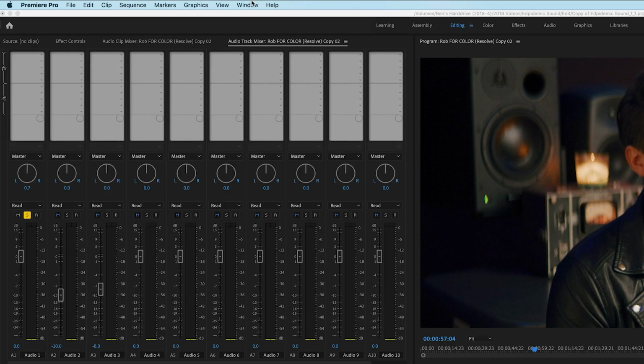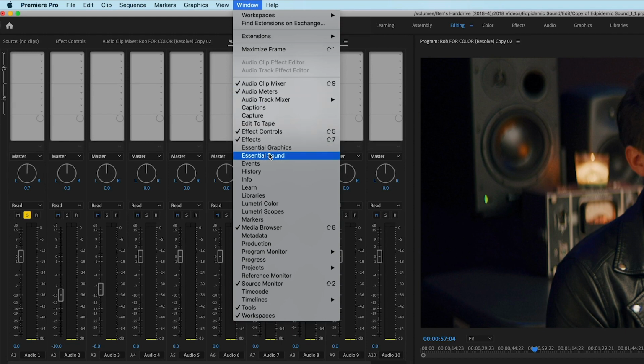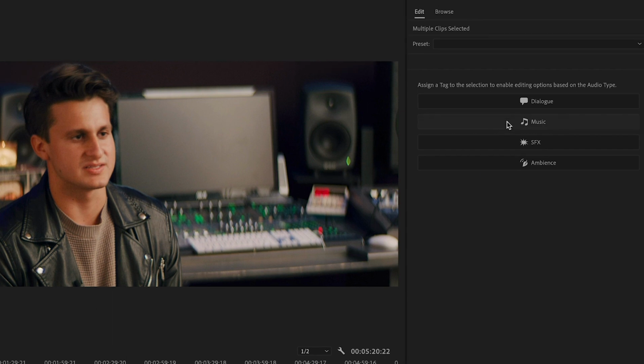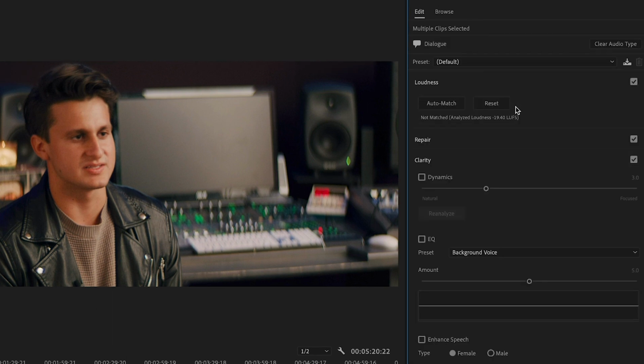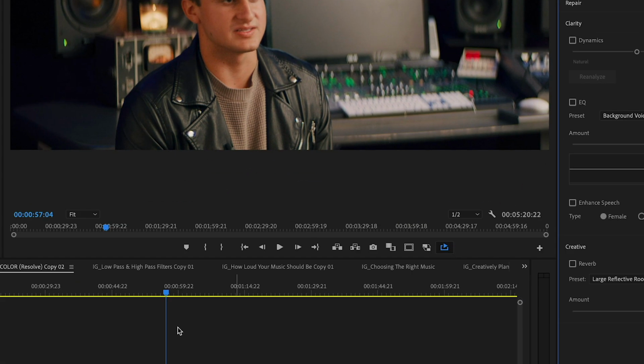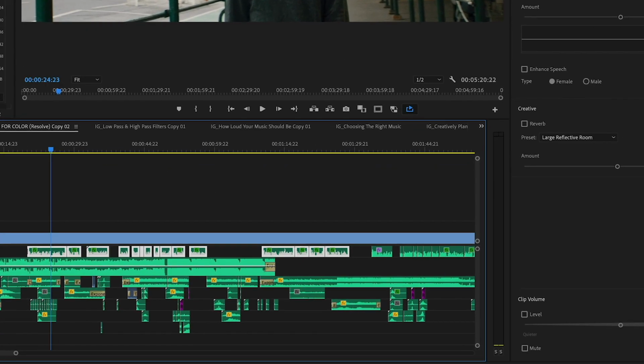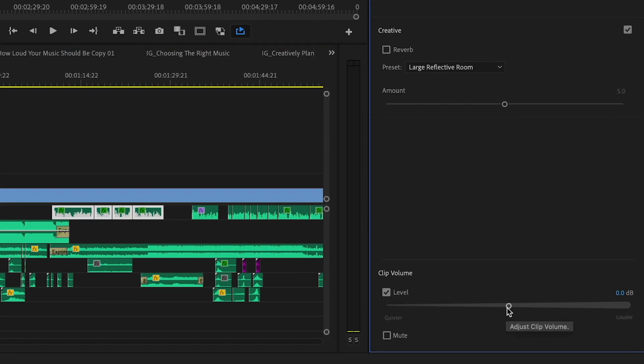The first thing you want to do is go up to your window and open up the Essential Sound panel. Go ahead and select all your dialogue and then click Dialogue in the Essential Sound panel. Underneath the loudness section, click Auto Match. This makes all of your dialogue roughly the same loudness. And then with all of the dialogue still selected, go down to the bottom of the Essential Sound panel and you can adjust the volume for all of the clips all at once.